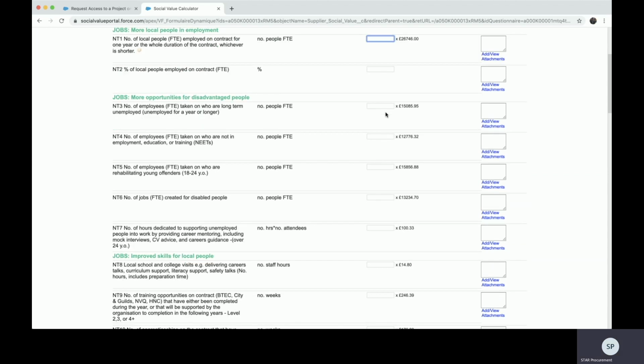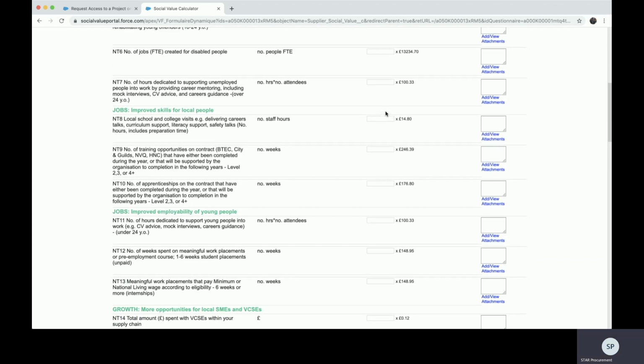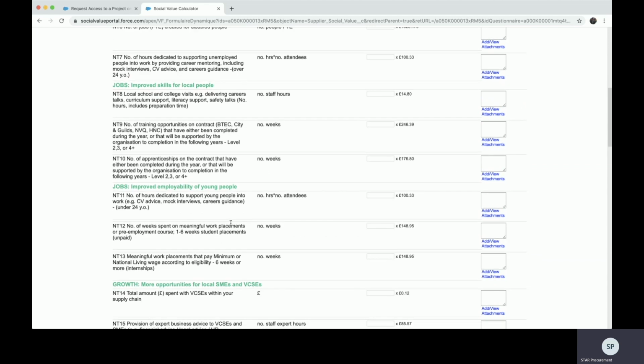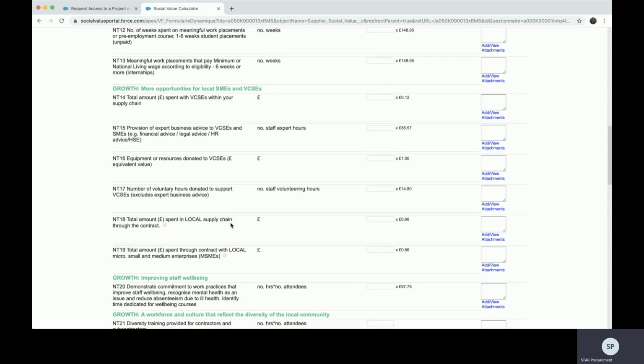Now, just to keep on going down, there's a lot of metrics here. You've got improved skills for local people. If you want to deliver talks into schools, you can attach a number of staff hours or training opportunities with a number of weeks. If you keep going down as well, if you are very invested in improving supply chains or SMEs, there's an opportunity for you to put hours in there as well, or a monetary value.